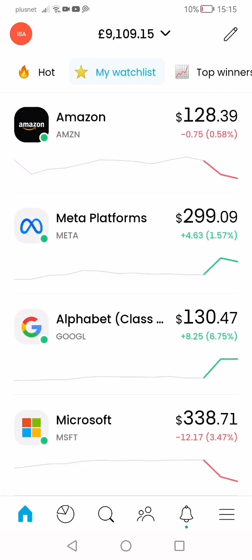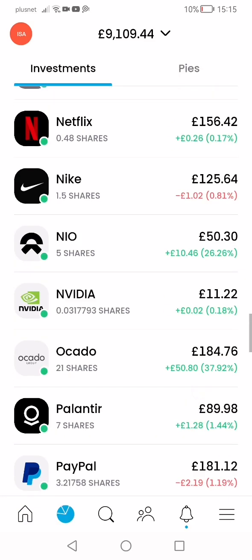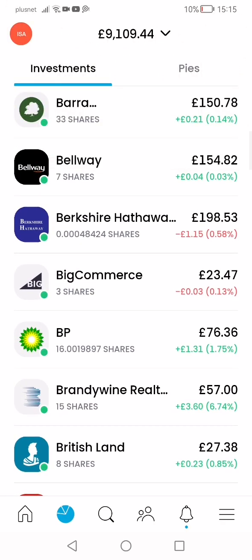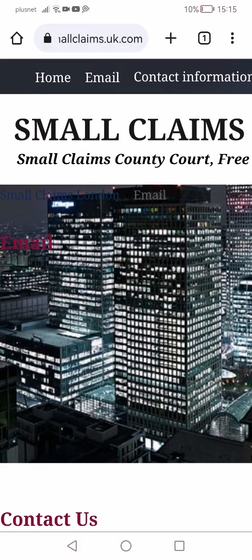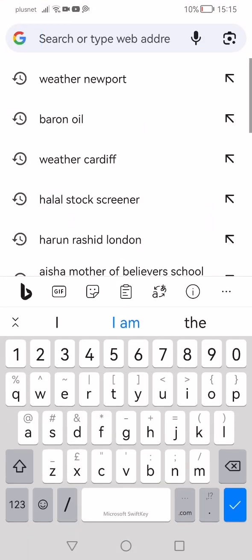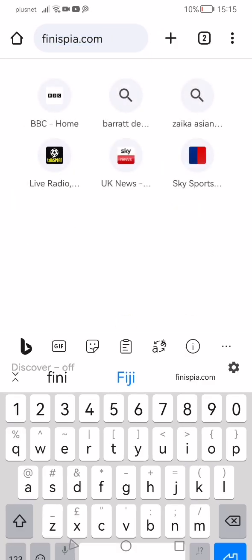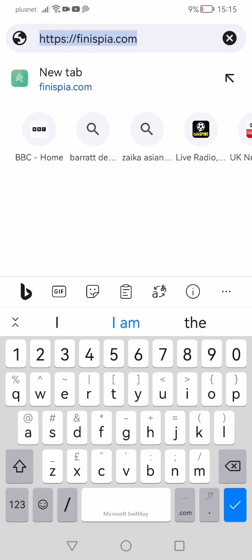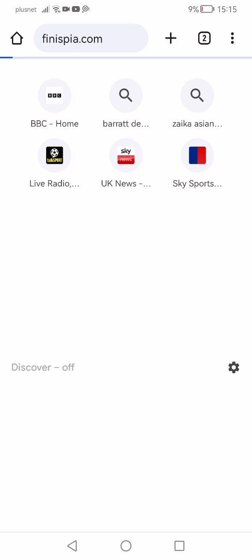Okay, so when it comes to identifying stocks, first of all, you got to do your halal checks. When you do your halal checks using the website, let's see. Finispia, right? Okay, here we go. So this is the app I use, or the website I use rather, for my halal stock check. That's the first thing you do.